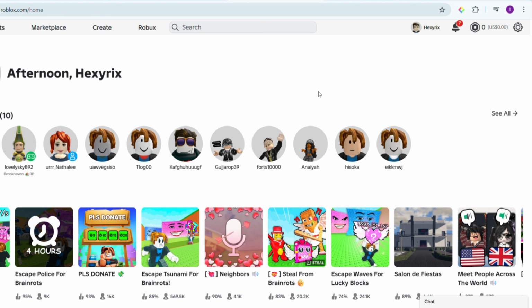In this video, I'll show you how to redeem Roblox codes. First, open Roblox and make sure you are signed in to your account. Once you are logged in, look at the top right corner of the screen. You will see your Robux balance displayed there. Go ahead and click on it.